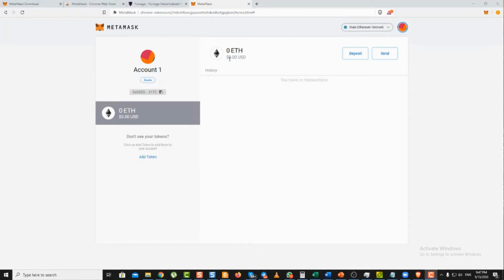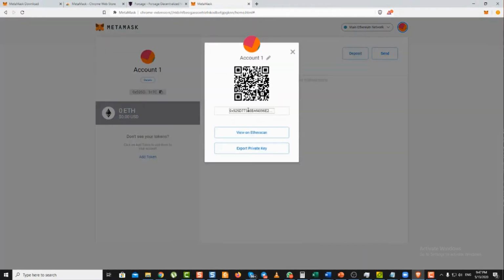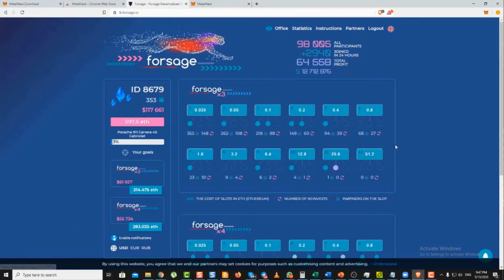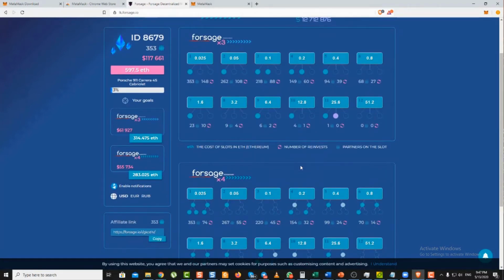Now the next thing you want to do is deposit Ethereum. Click on deposit here, view account, and copy this, and deposit Ethereum from your other wallet where you bought Ethereum or where you store Ethereum, from any other wallet. Now, how much Ethereum should you deposit there in your new Metamask account? Well, it depends on how many slots you want to activate from the get-go. The more slots you activate in X3 and X4, the more you can earn from the get-go, okay?